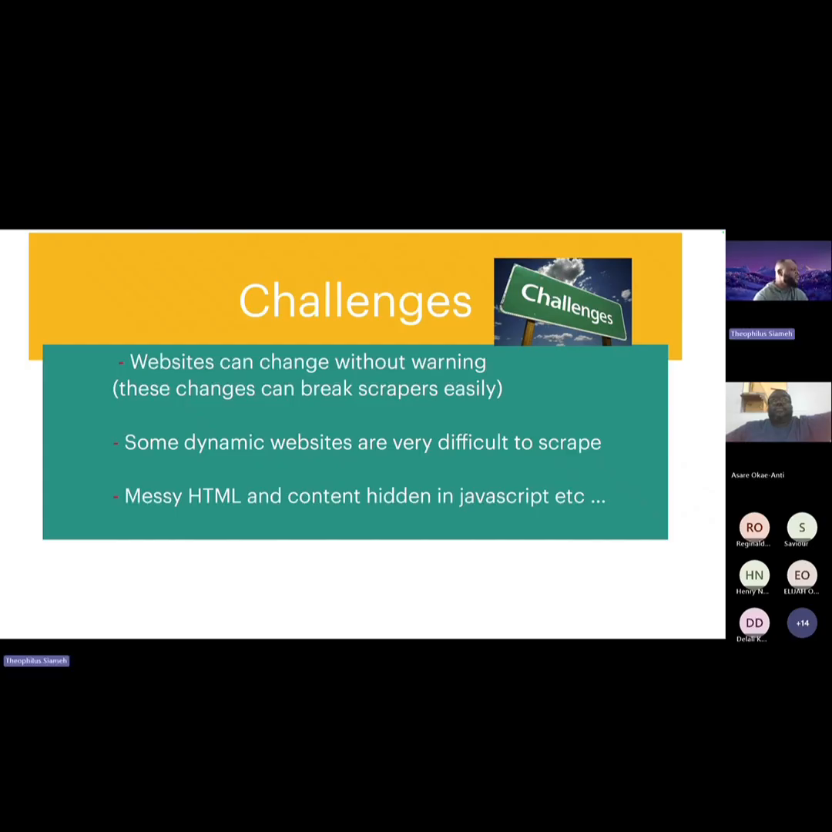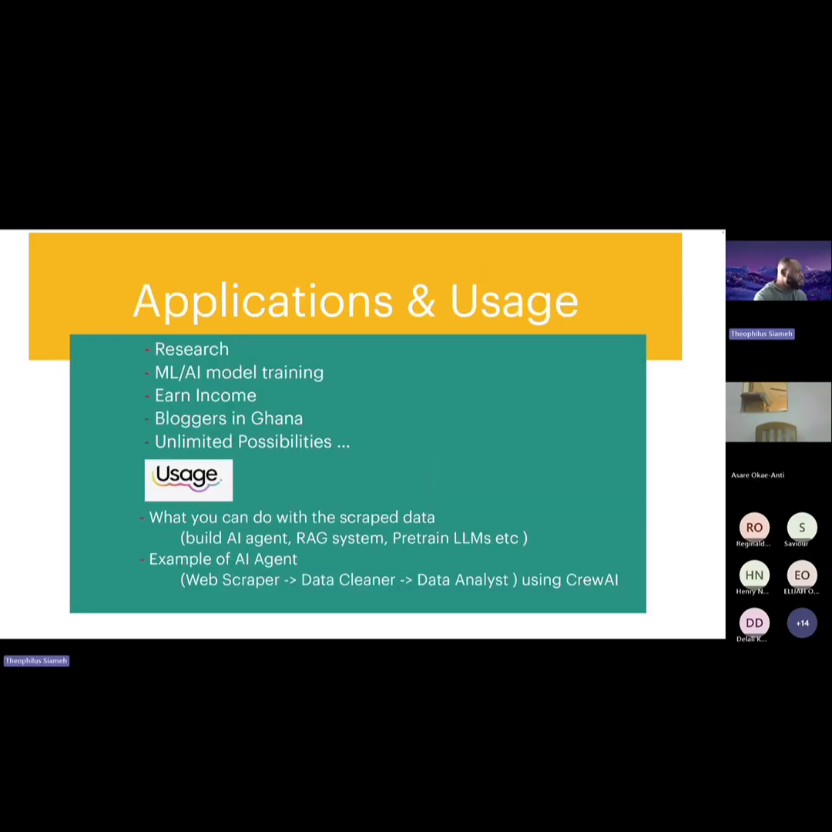There are cases where you have messy HTML and contents are hidden in JavaScript. I've seen a website like Walmart, for instance. I was trying to do some work over there. Instead of embedding their information in the HTML tags, they actually put it inside the JavaScript tags, and that can be very, very difficult to extract information from. So those are things that everybody needs to pay attention to.